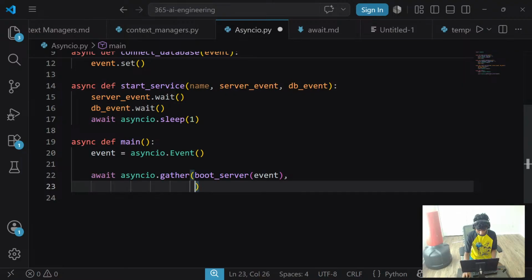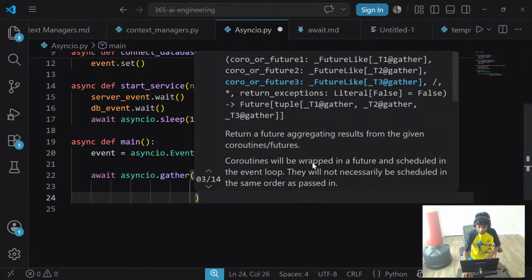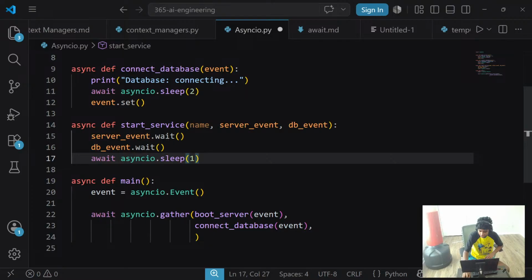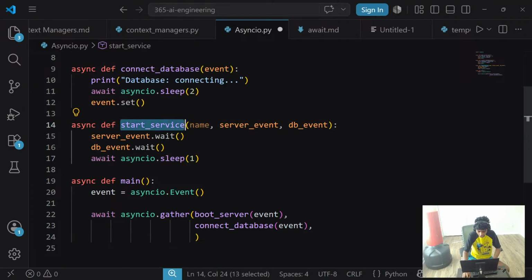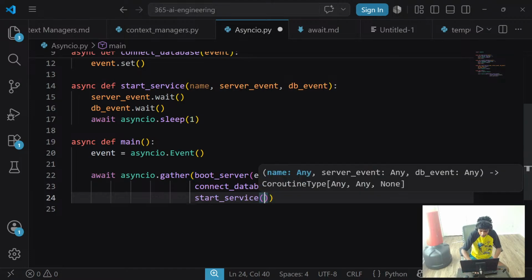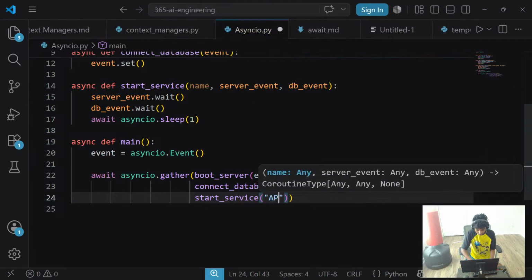Okay, that requires, let's say, my event as a parameter as well. Lastly, I require server event and database. I mean, the parameters here are confusing. I know that I can go with something like name. I mean, name could be something like API. I wrote APT.